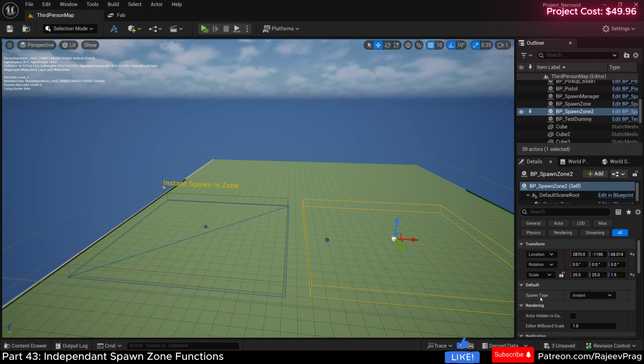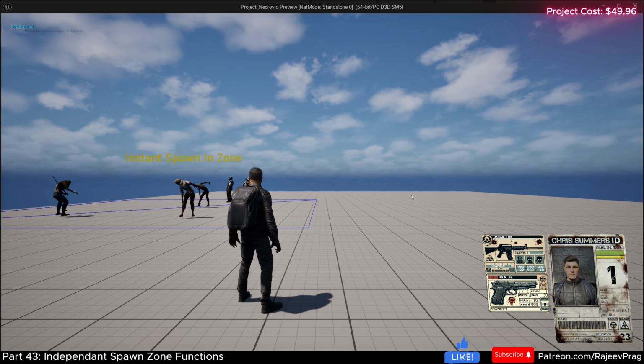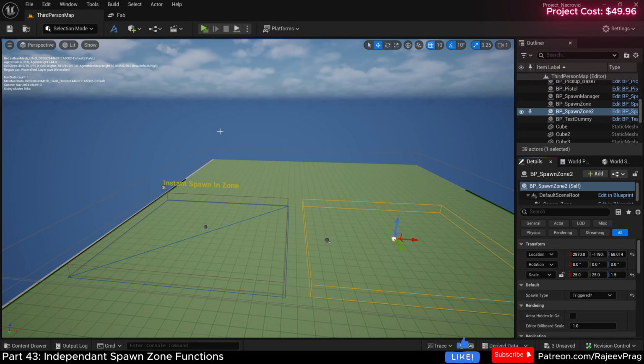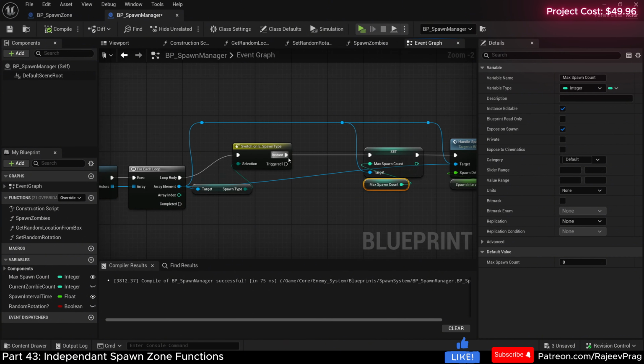It also has the spawn type set to instant, and it's instance editable, so we can change it from the editor. If I were to change this to triggered, and if I press play, you'll notice there'll be no zombies because the manager function is only running on instant.